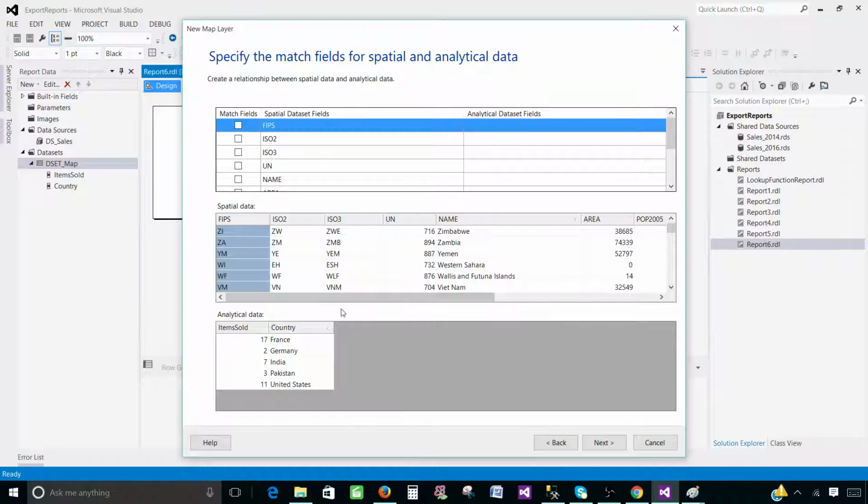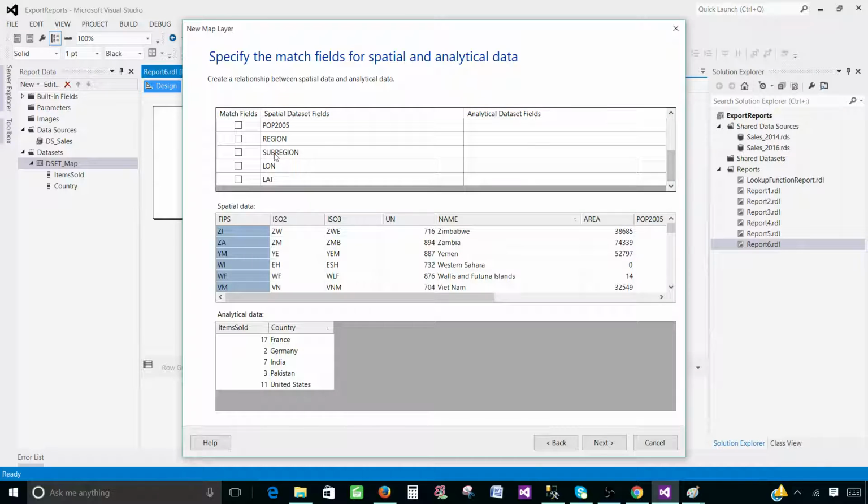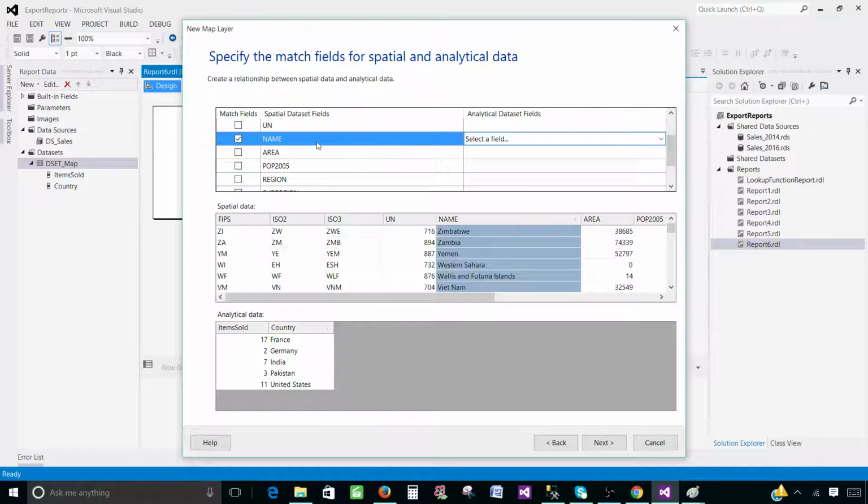That works just fine because we have country, and we can match our country with the spatial data set country name. So let's choose in the above area. Here we have to select the name, and this is coming from spatial, so this is selected. Now we have to select from the analytical data set, that's our data set coming from the database. Select that country. So now they are joining on these country names. Hit next.